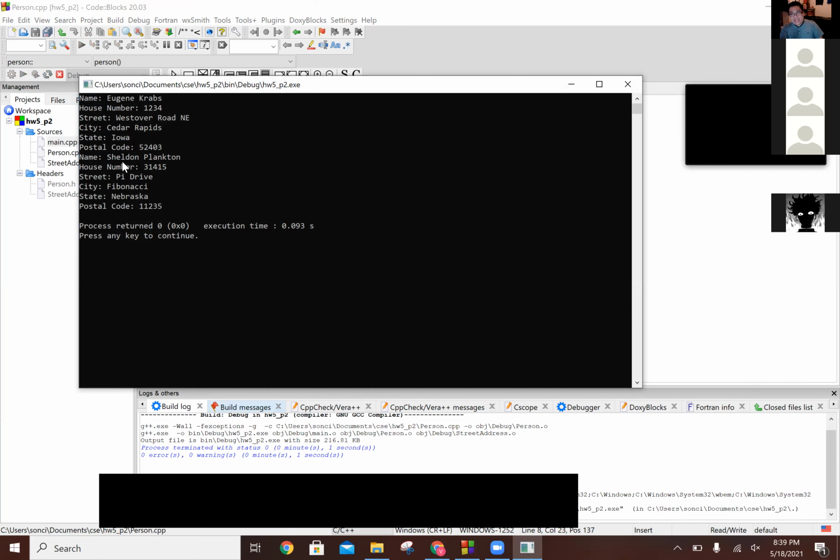The reason why I had to say street address temp is because I needed to invoke the default constructor, and that's why. But your code works now.